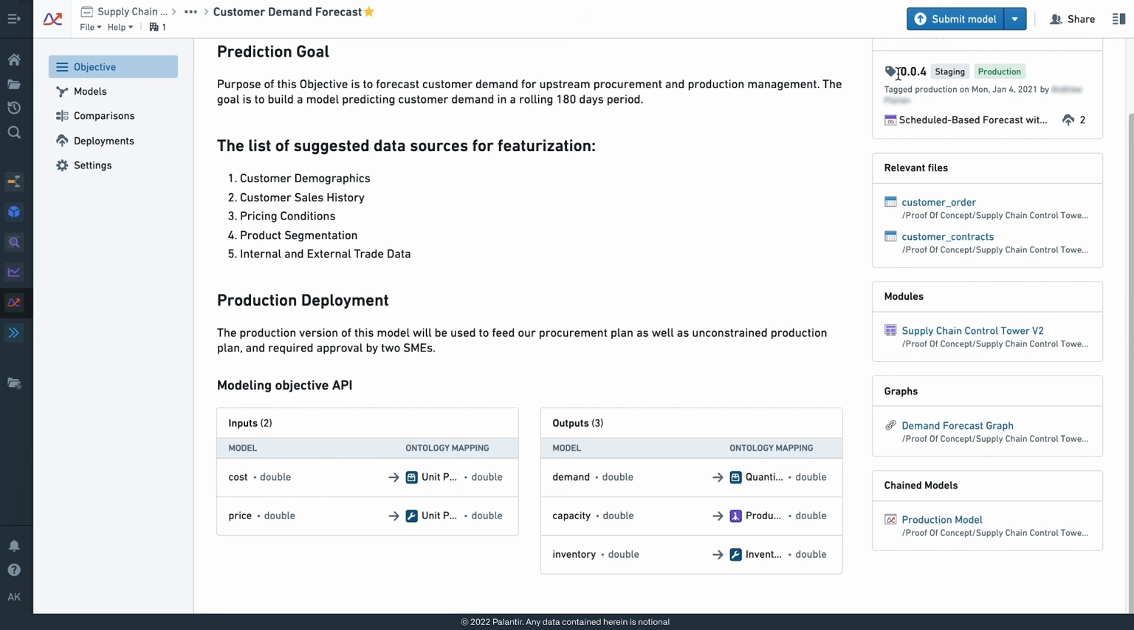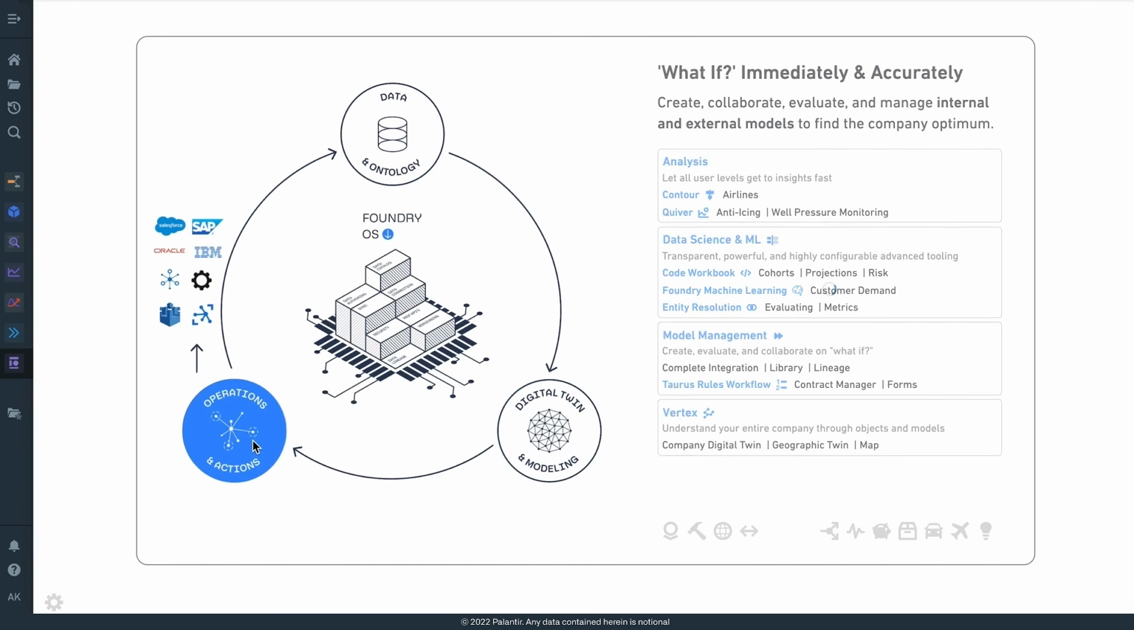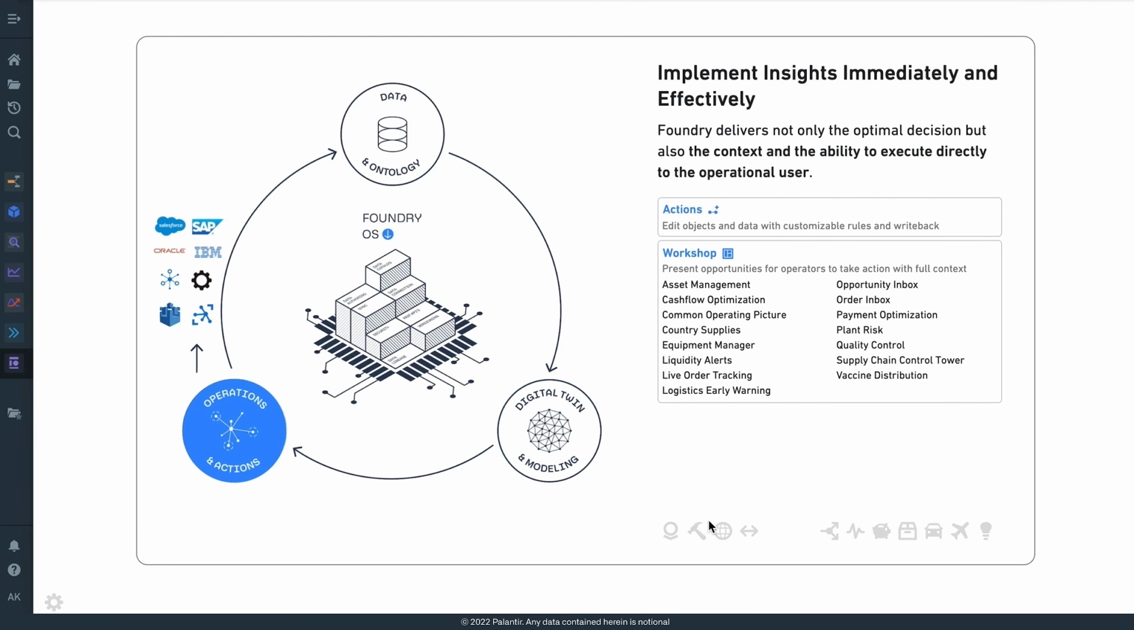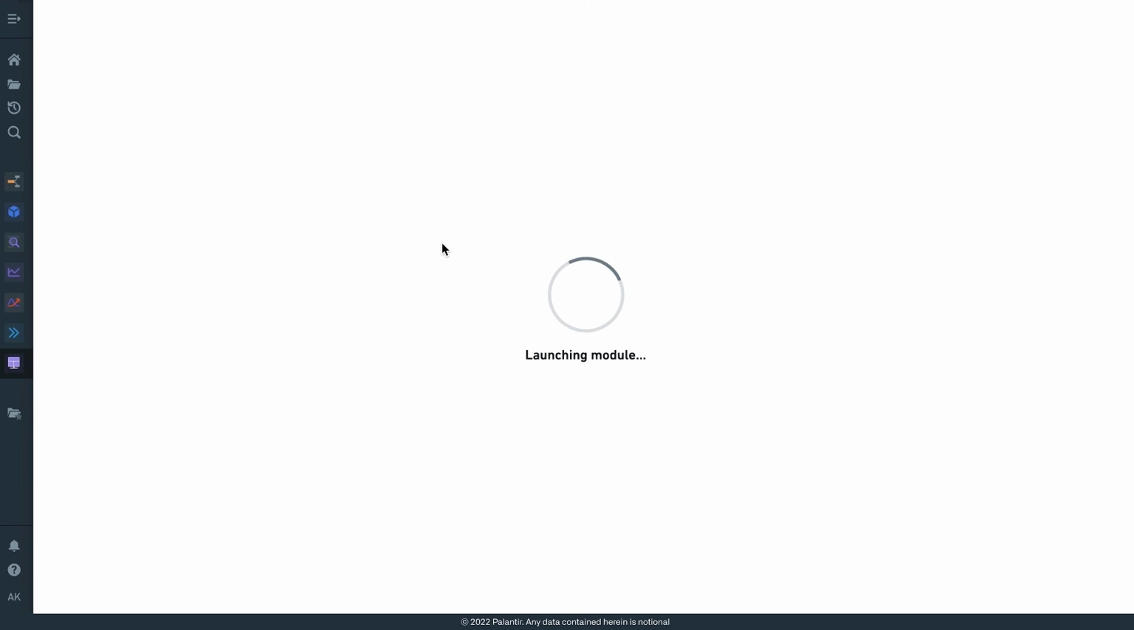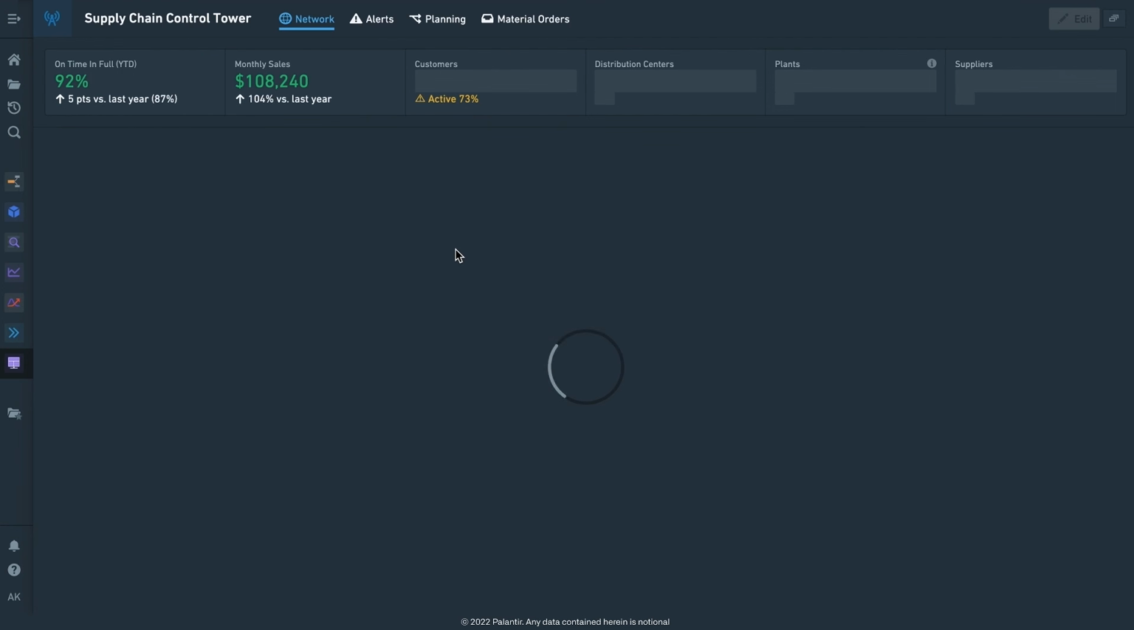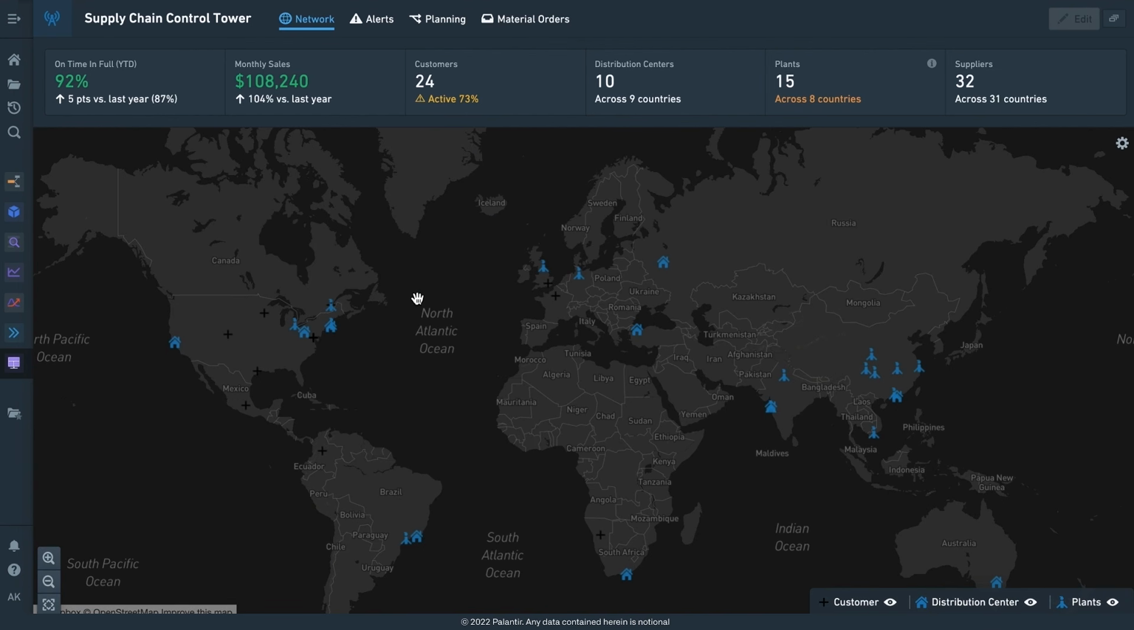And as an example of how that comes together, this takes us to our final mile, which is operational applications. Let's open up a supply chain control tower example and take a look at how the data and the models weave together for an end user application. What we're going to open up here is an example of an application that might be a starting point for many users in the enterprise.